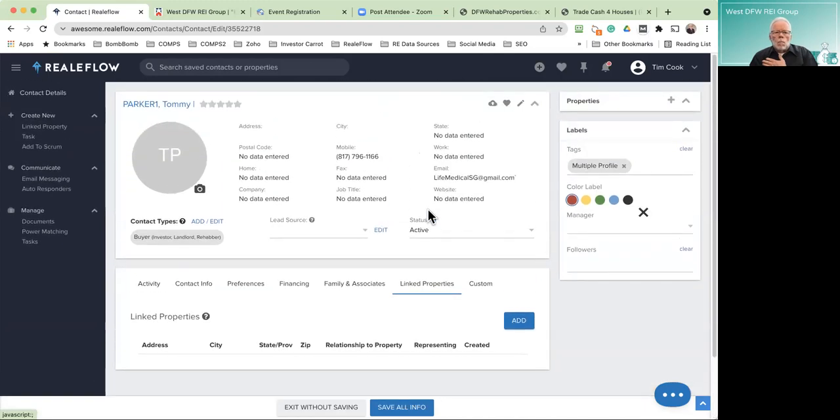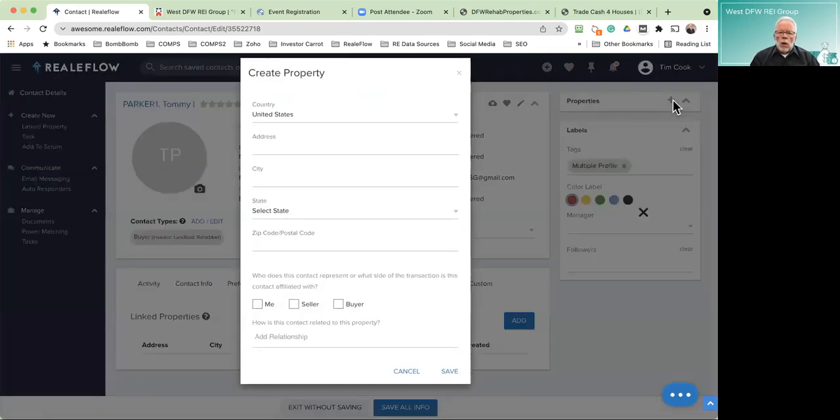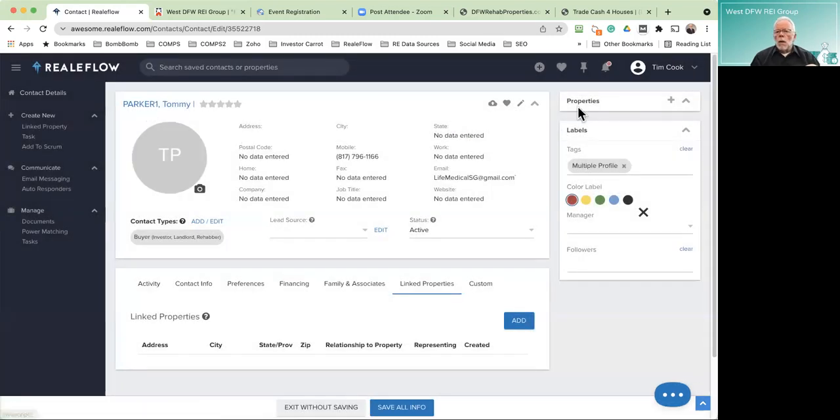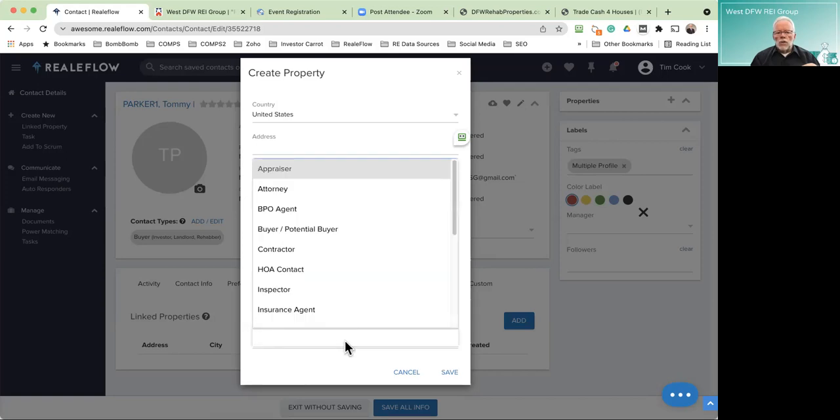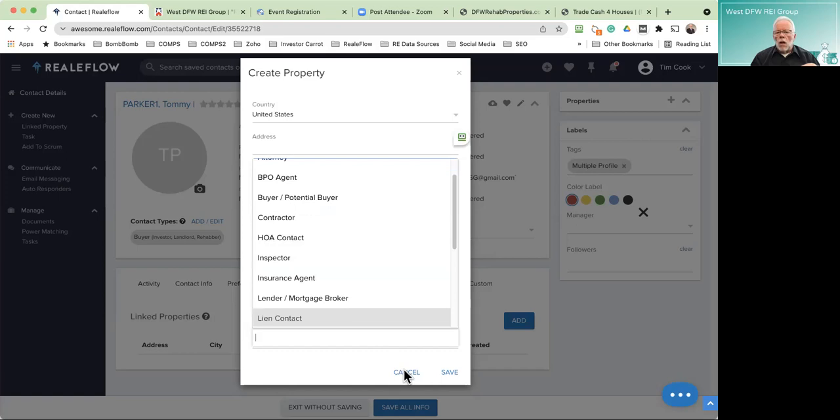Linked properties, that is where you can add this. So this is an investor. If he was connected or involved in, or maybe wholesaled several different properties to you, all those properties would show up over here, or you can add them right here. So you're able to add a contact to a property. Same thing goes with contractors. So if this guy was a rehabber, you could link him to every property that he was associated with. So that's a really cool feature, and it allows you to track all this information. Who's he associated with? You, a buyer, a seller, what's the relationship? You can track all those kinds of things too.